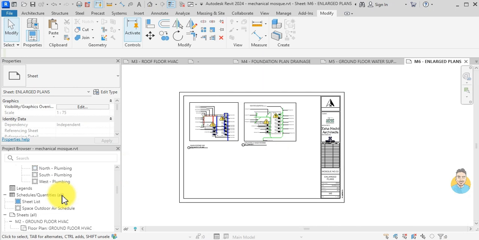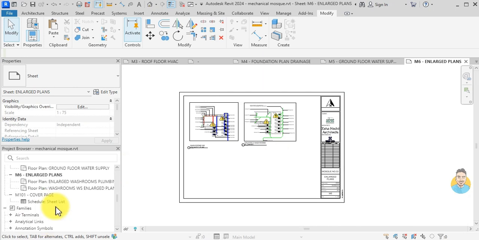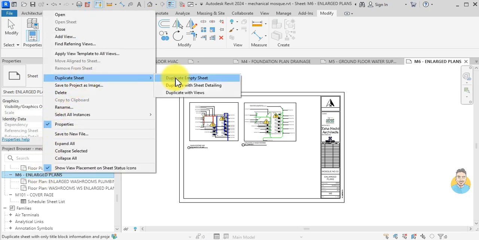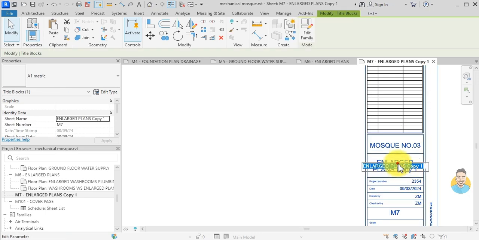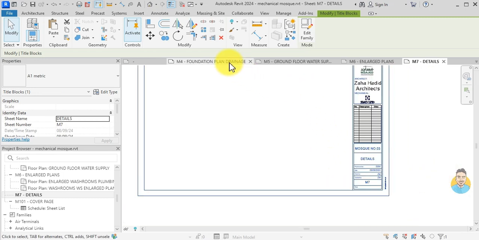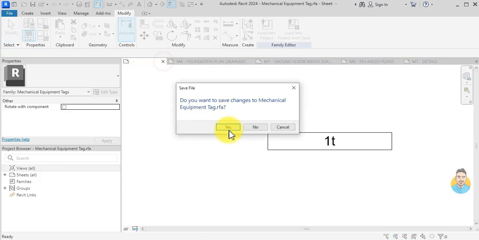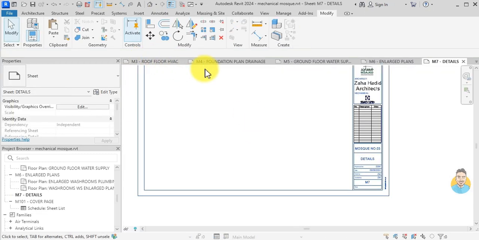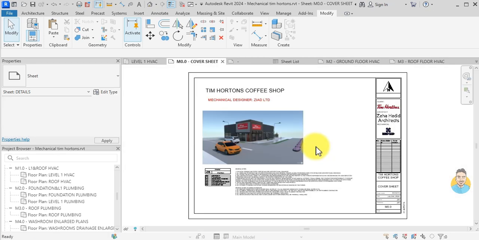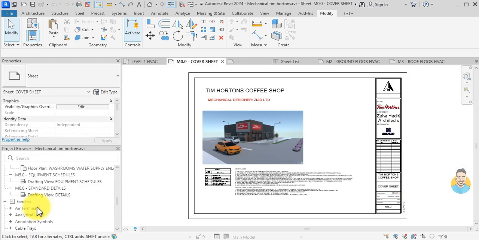I can create also another sheet for details. Right click, duplicate sheet, duplicate empty sheet, details, and another sheet for schedules. I can go to my other project, my reference project, to get, so this one I can get the details from here.